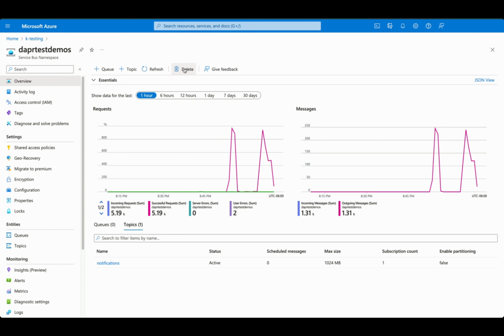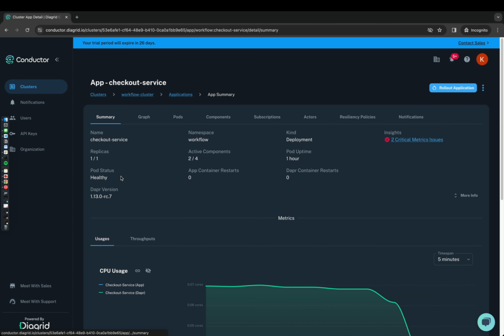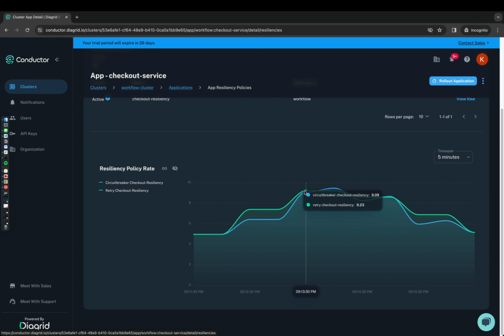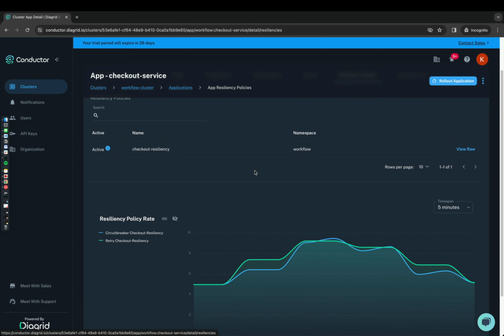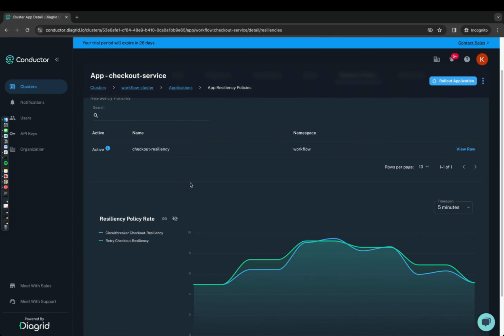Let's see what happens if we actually delete the backing namespace that's driving the Azure Service Bus component. One of the first things we can see is a spike in resiliency metrics. The checkout resiliency policy includes an inbound retry and circuit breaker policy on the service bus pub sub component. The retry policy, which is set to retry forever, and the circuit breaker, which kicks in when at least 5 successive calls fail to the backing broker.